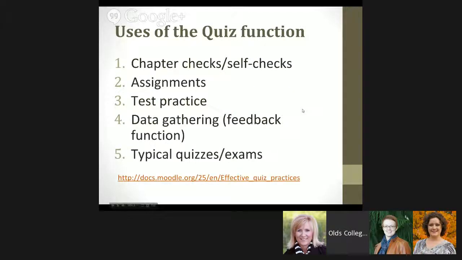Okay, so the quiz function itself. In Moodle it's called a quiz, but it doesn't have to function just as a quiz. What quiz means in Moodle language is individual questions that Moodle can generally mark for you. You can use it as your typical quiz or exam, but there are other options you can use with it.